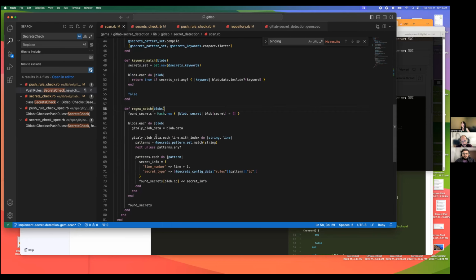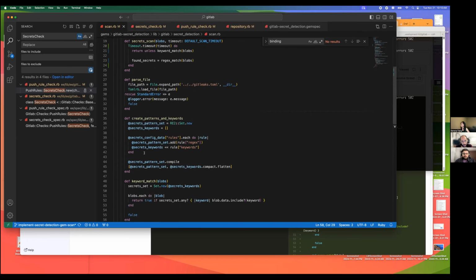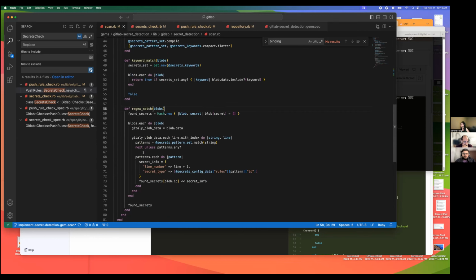I think that's good. So maybe we would do it around here when we're checking each blob. Yep. Yeah, I think that's a good idea. What do you think, Ahmed? Yep, I agree. I think that's a good idea.